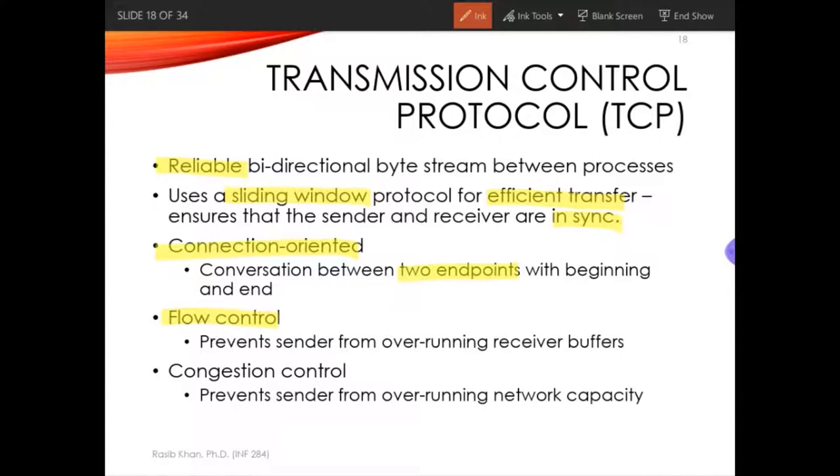TCP also allows what we call flow control and congestion control. So flow control refers to the fact that it prevents the sender from continuously sending packets in case the destination is overwhelmed with a lot of incoming packets, not only from this one single sender, but from multiple other senders. Basically, if the buffers at the receiver's end are getting filled up, then the sender needs to slow down. That is what we call flow control.